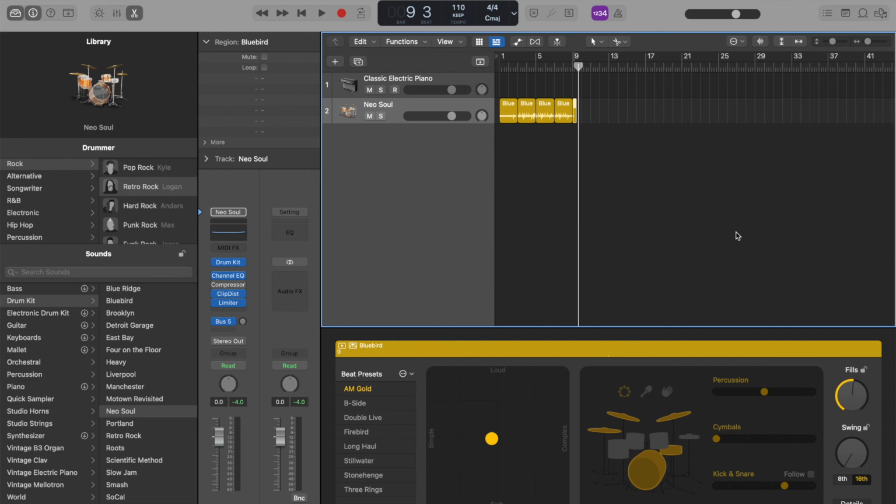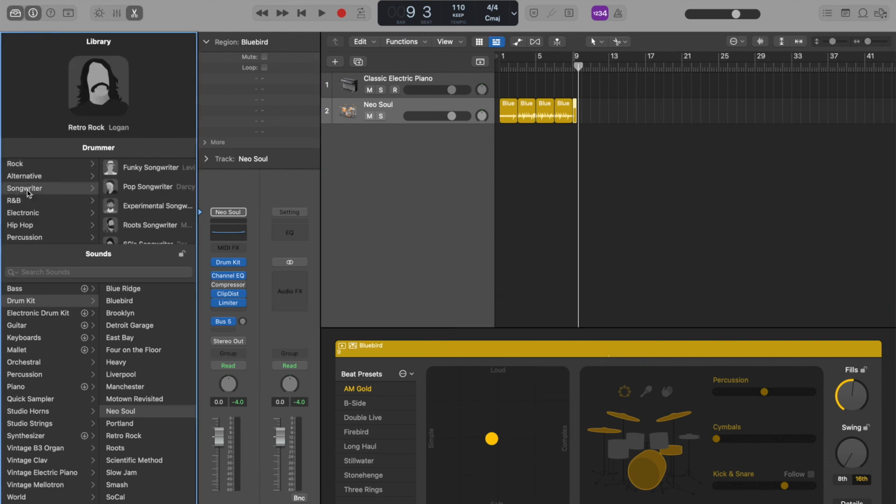So the way you work, you choose a drummer from within the different genres. Say a songwriter, and then you choose the type of kit. If you're not happy with the one, you create the regions, and then you change the controls to create what you need to create. That way you can get some quite useful drum tracks which are good enough for demos and may even be good enough for your final product.